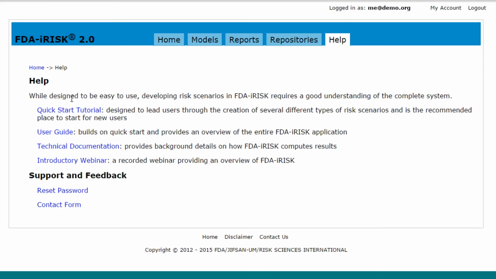This page shows you a quick start tutorial, which is where we would recommend everyone start when they're first using iRISK. It walks you through how to create the types of models that are in the sample repository that each user has access to. You'll also see a very detailed user's guide, technical documentation for those who want to know more about what's under the hood, and links to this and other webinars, as well as the ability to contact us through the contact form here.